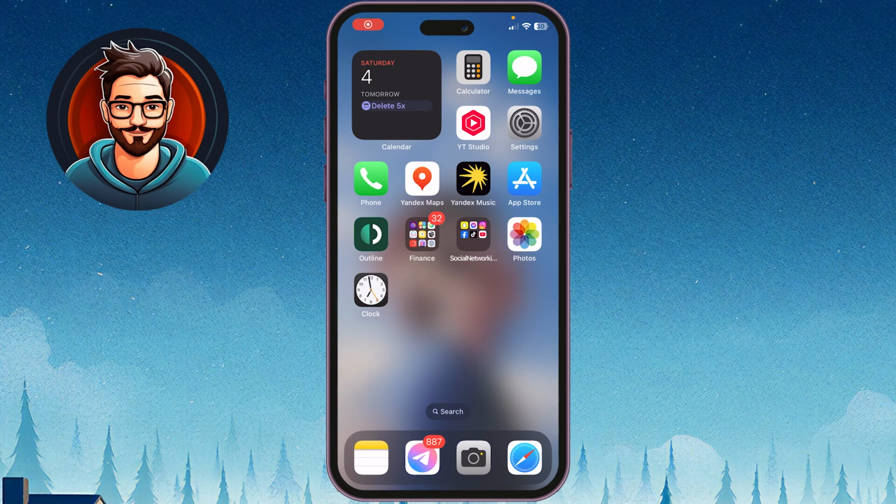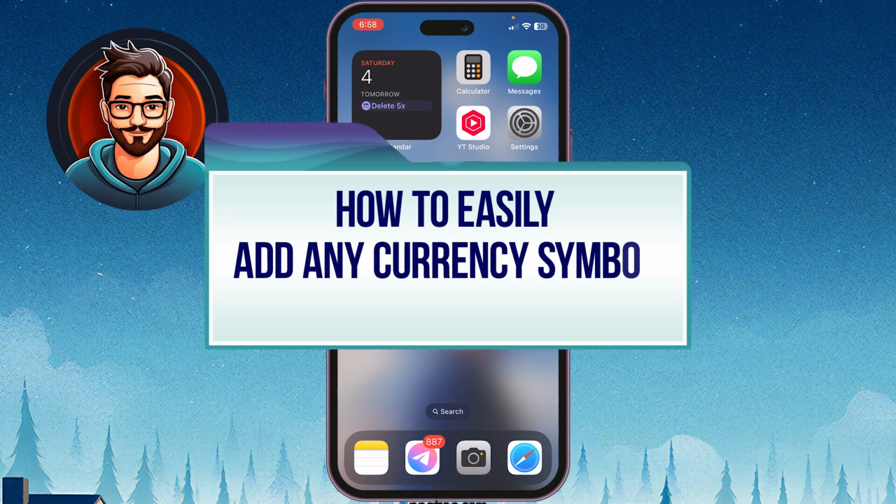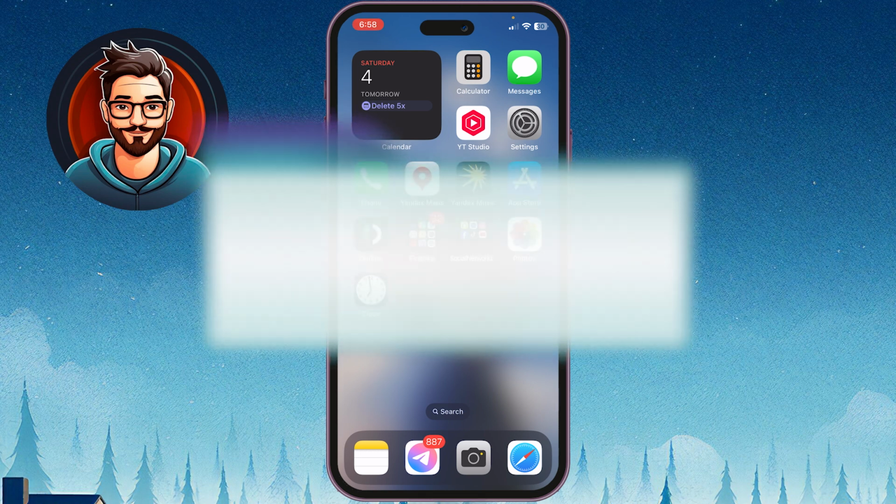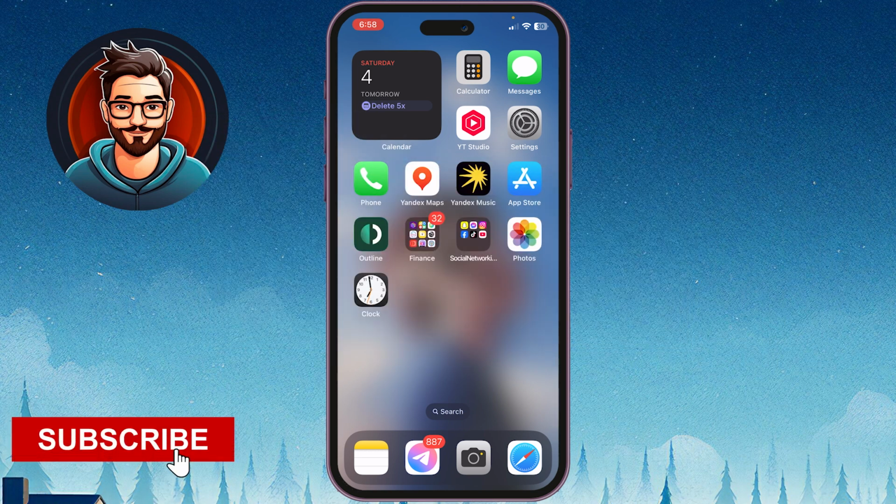In this video, I'll show you how to easily add any currency symbol to your iPhone. Be sure to watch until the end so you don't miss any important steps.